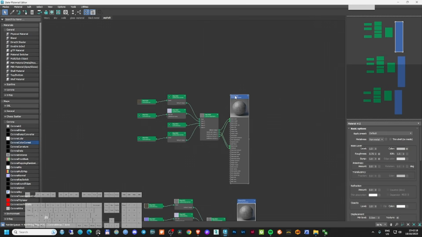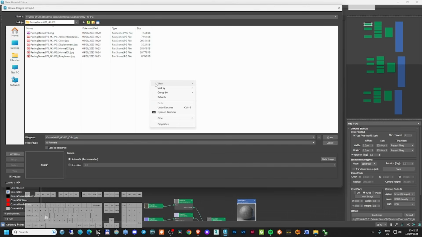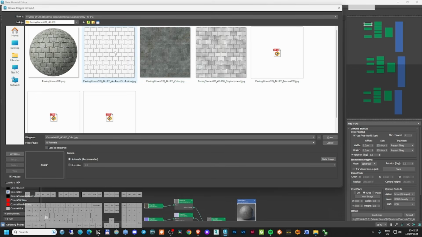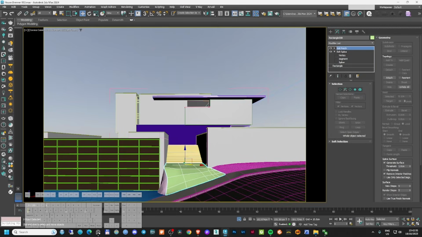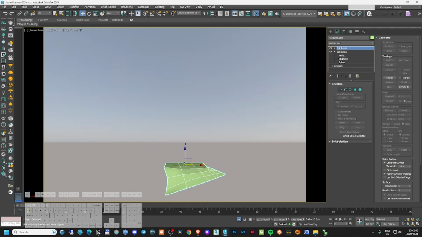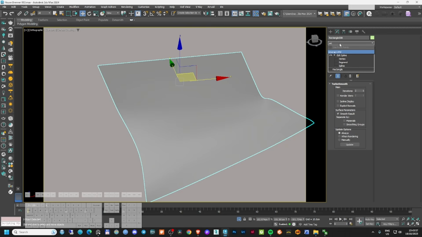Just going to make a copy of this, and here load some other textures. Paving stone, extra large. Okay, this is nice. Let's apply this to the object. Unwrap.